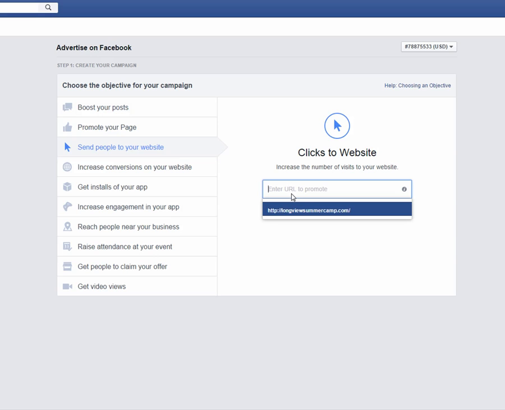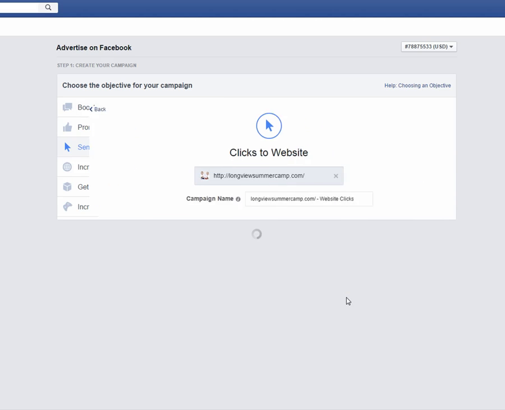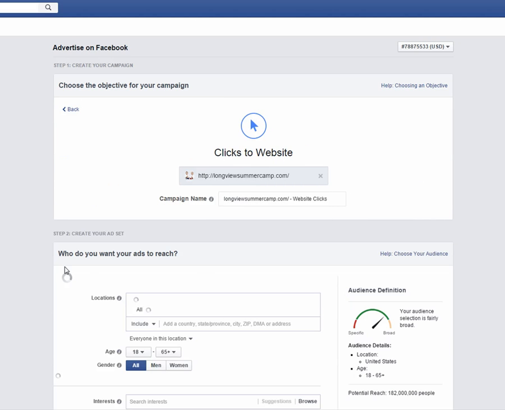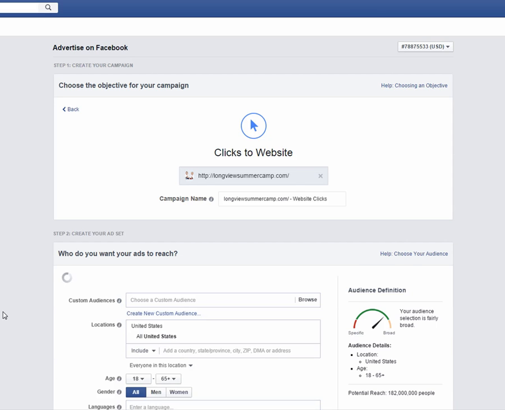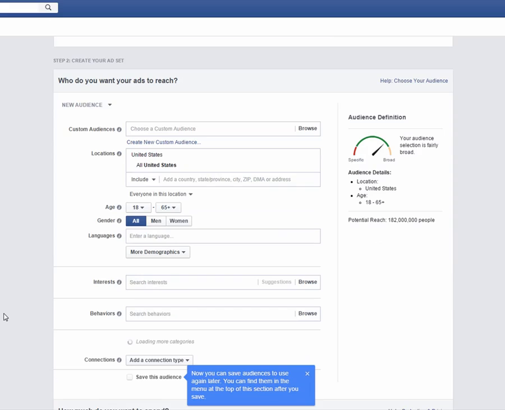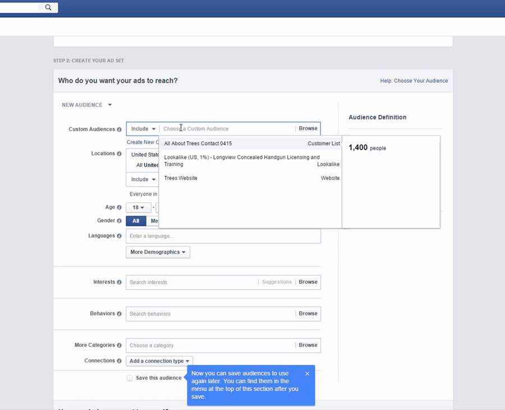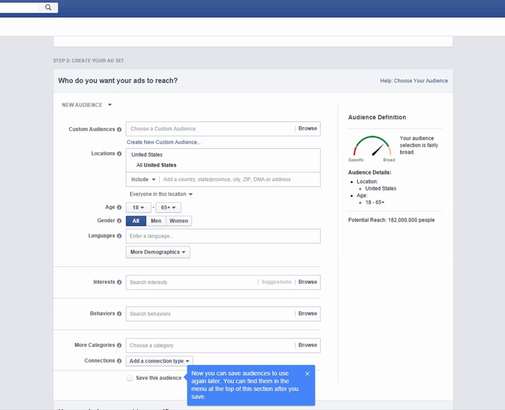So you'll have to enter your website. I have one here. It's going to verify that there is a website. Then you'll have all these options down below. And the way that we'll do it here is we'll customize the audience. We can choose where we want them to be. We'll choose where in the United States we want them to be.